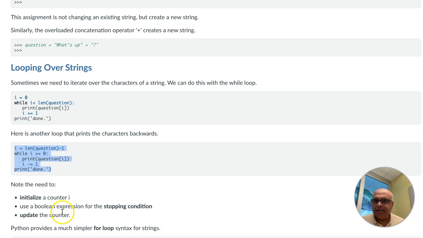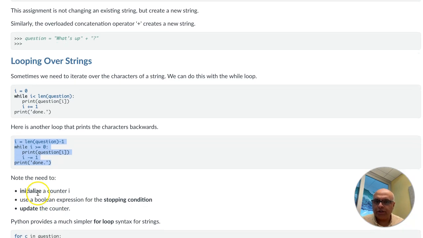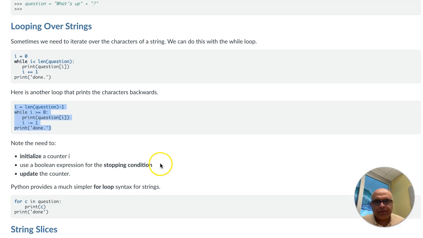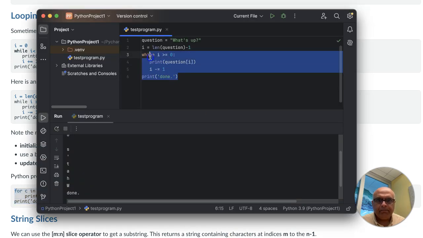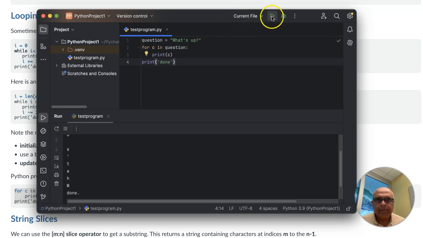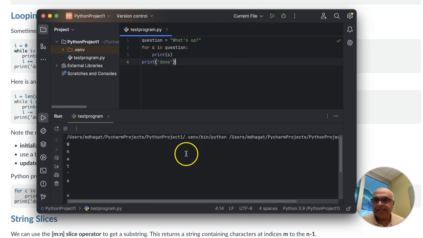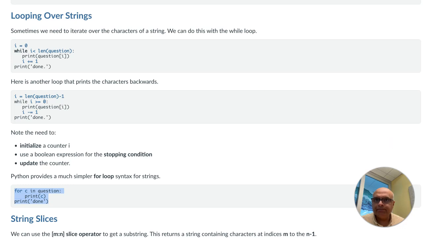So as I said, there are three things you need to do with a loop. You need to initialize your counter, have a good stopping condition, and update the counter. Now luckily, we have the for loop, which makes this job a lot easier. So we can have for c, where c is our loop variable, in question, which is the string. We just print it. That's all that's needed. So let's try this out and see what that looks like. A much shorter version. It does exactly the same thing for a lot less code.